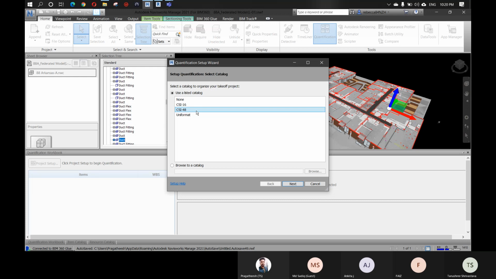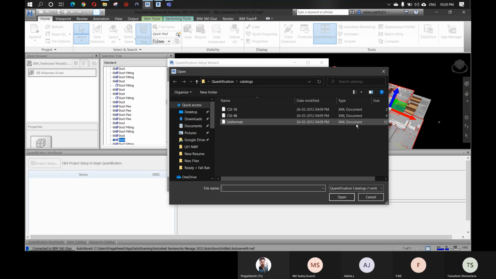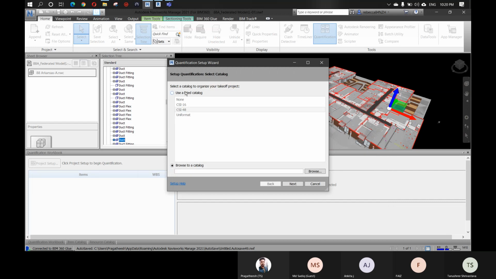Or else, if you want to create a new catalog, that can also be done. You have to create a new catalog, click browse, and choose the catalog that will be in XML file. So first you have to create a catalog in the XML file and select it, or else you can use the default. In this case I'll show you both, the none and the Uniformat.